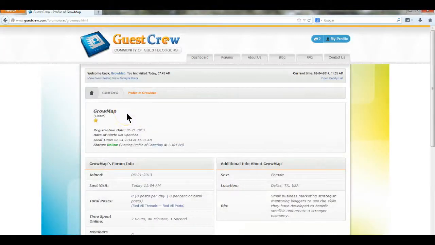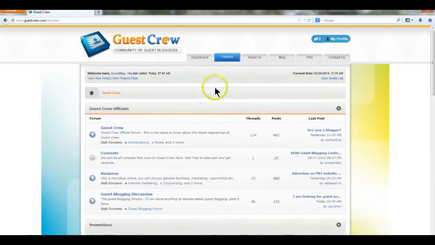As I mentioned before, Guest Crew is a forum. You can click on Forums to see what's going on in the community. The official Guest Crew forums at the top include introductions, rules, and several other posts that you'll want to look at. They also sometimes run contests. You'll find information about these contests in the contests section. There are two major discussion groups. One is for discussing business, such as internet marketing and copywriting, and the other is for guest blogging discussions.